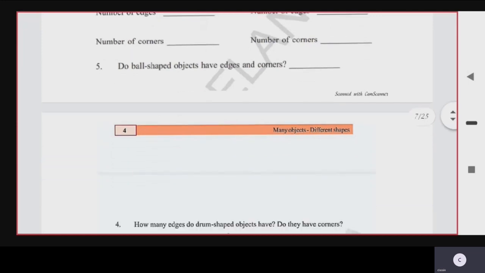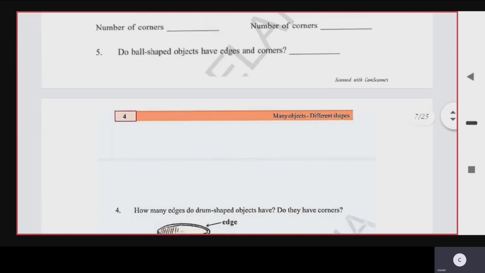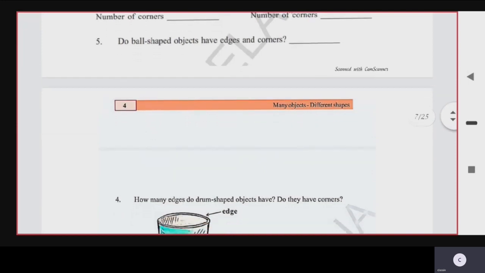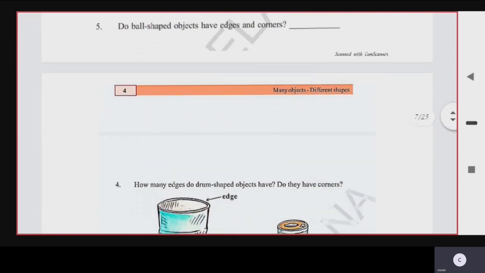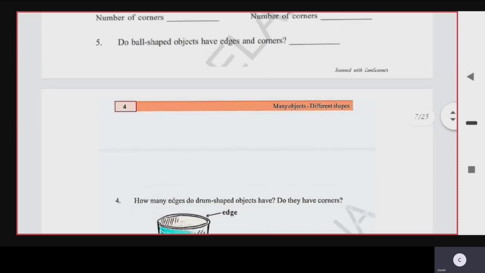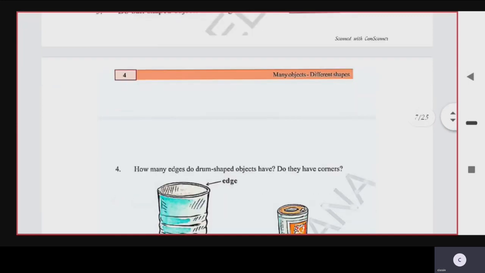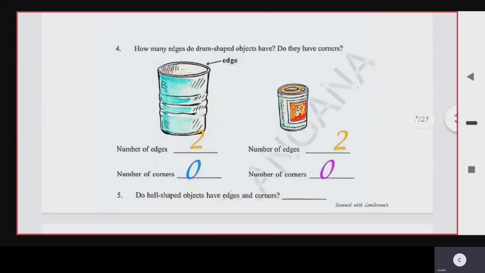Okay. The next question: do ball shaped objects have edges and corners? So ball shaped objects are nothing but the sphere. Do spheres have edges and corners, children? No. So a sphere doesn't have edges, nor does it have corners. Okay, children, so these are the answers here.